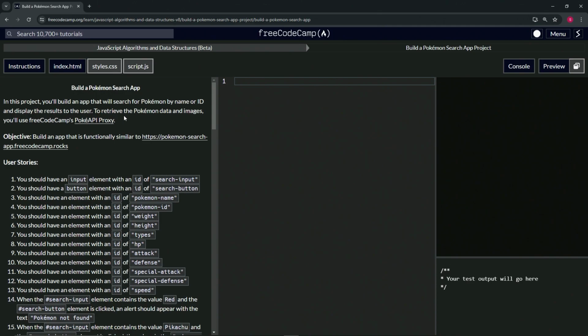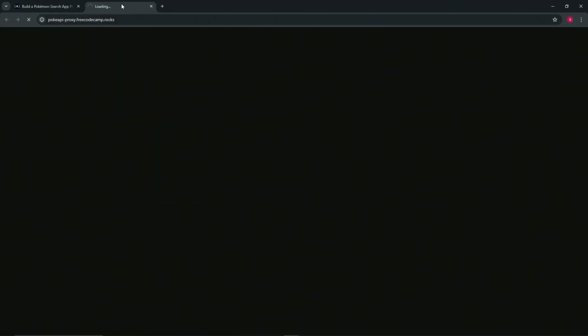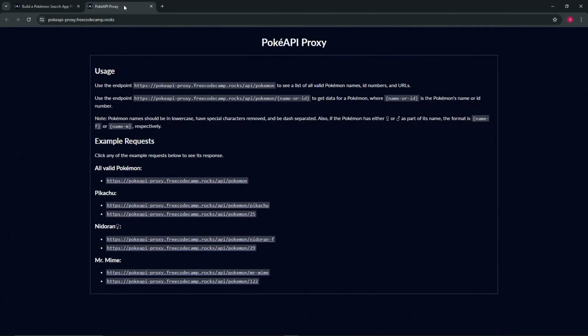To retrieve the Pokemon data and images, we're going to use freeCodeCamp's PokéAPI Proxy. All right, so let's go over here and check this out before we get into this. Okay, there we go. So for the usage, we're going to use this endpoint to see a list of all Pokemon names, ID numbers, and URLs. So we're going to click it down here.